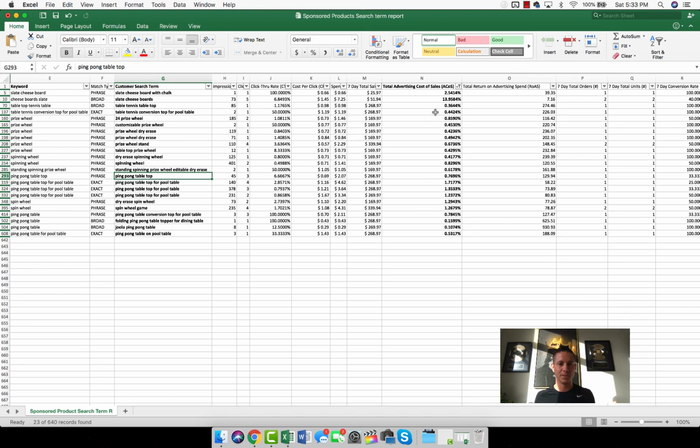I never turn PPC off, right? If it's at least breaking even. If it's the same as my profit margin, I'll keep it on. I'll continue to try to iterate it and make it better, but I'll never, ever, ever turn it off. So those are the most important parts of the search term report, guys. Obviously, your ACoS is extremely important.